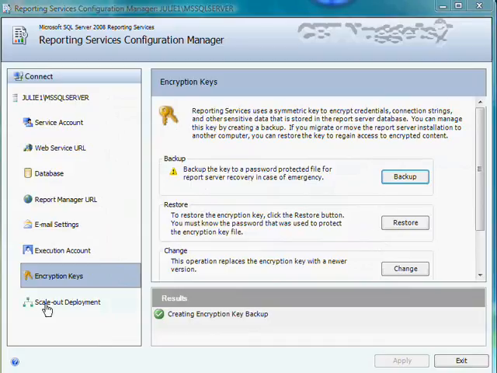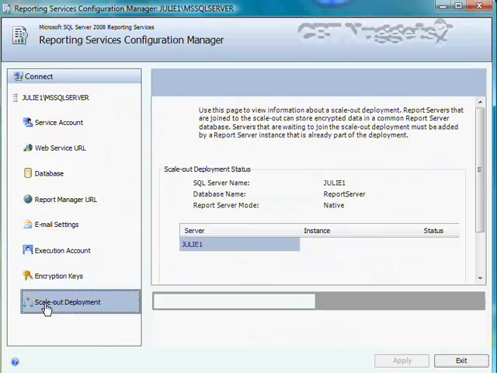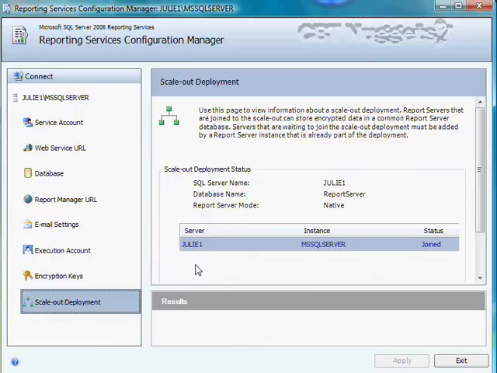Our next nugget is going to describe in detail what you need to do for your scale-out deployment. But essentially, you would be adding more nodes so you have more report servers, so this one standing alone doesn't get so pounded.